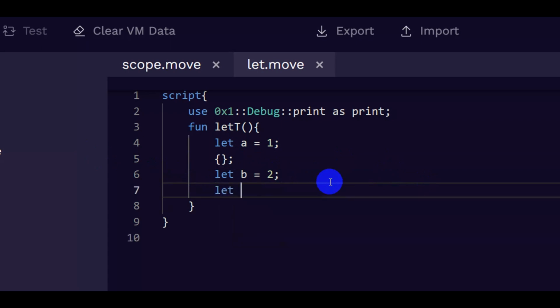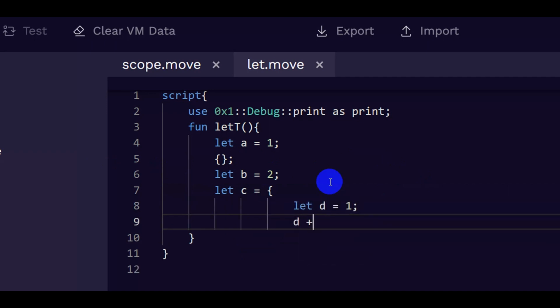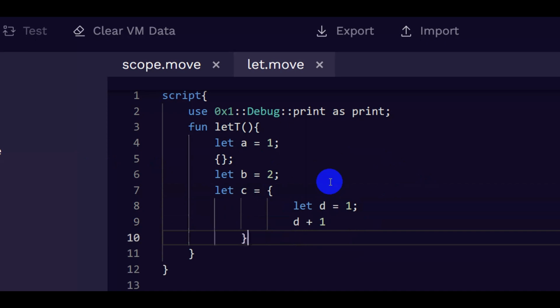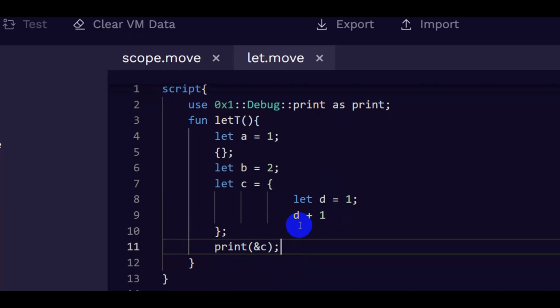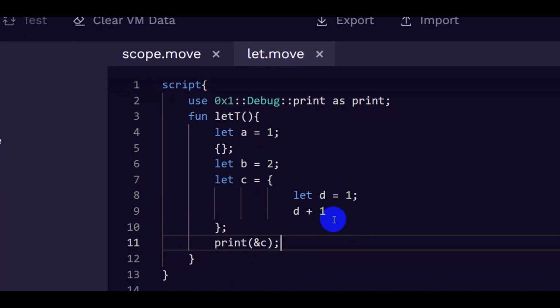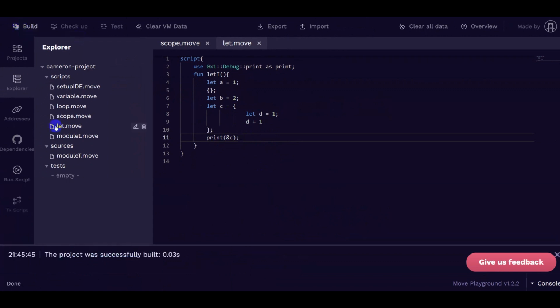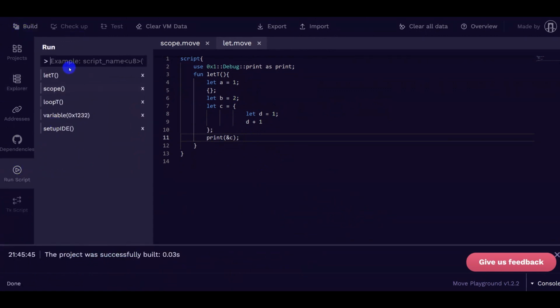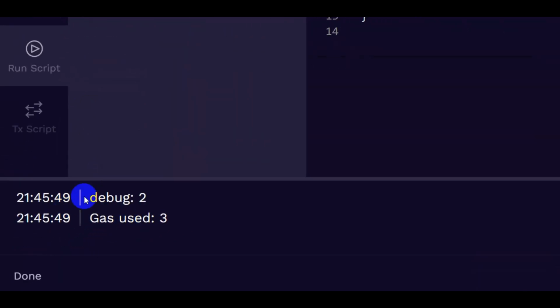Alright, let c equals scope, let d equals 1, and d plus 1. Here we don't have a semicolon in the scope. So what do you think we'll get if we print c now? So we see that within the scope we define a new variable d and the last expression d plus 1 without semicolon, so it should return d plus 1, which should be 2. Let's now build and try to print it. Okay, nice, it's actually 2.